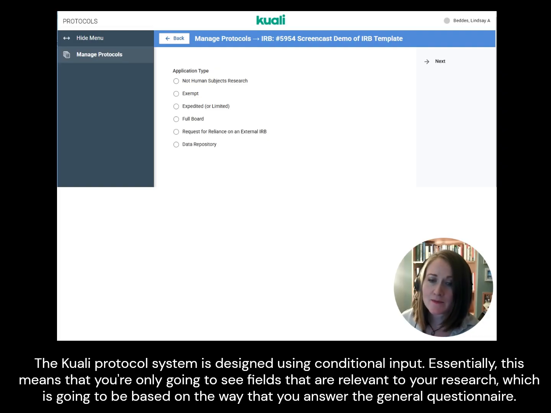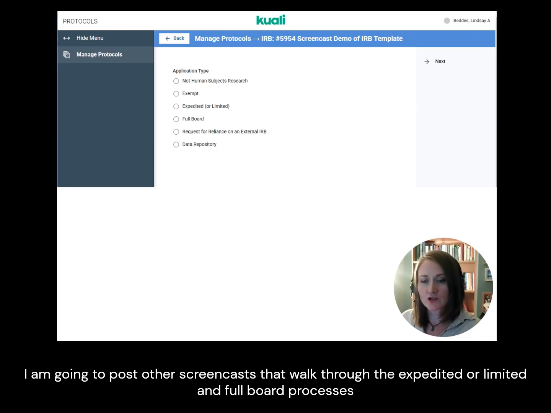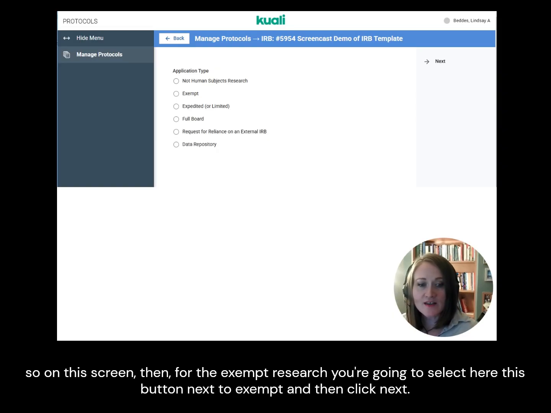The Kuali protocol system is designed using conditional input. Essentially, this means that you're only going to see the fields that are relevant to your research, which is going to be based on the way that you answer the general questionnaire. This is the point at which conditional input begins. In this screencast, I'm only describing the process for the exempt template. I'm going to post other screencasts that walk through the expedited or limited and full board processes. So on this screen then, for the exempt research, you're going to select this button next to exempt and then click next.